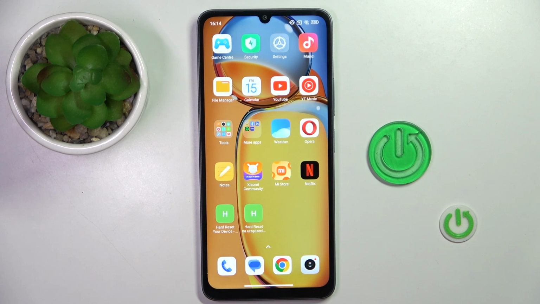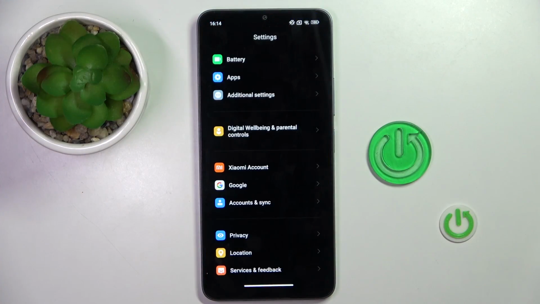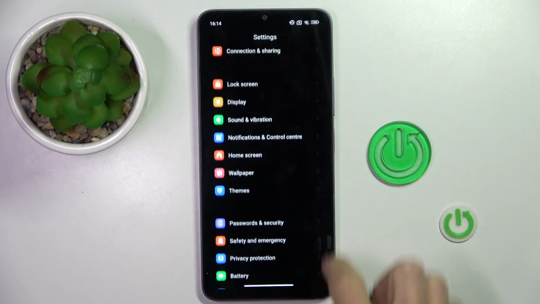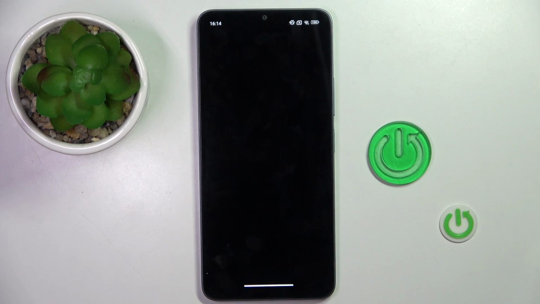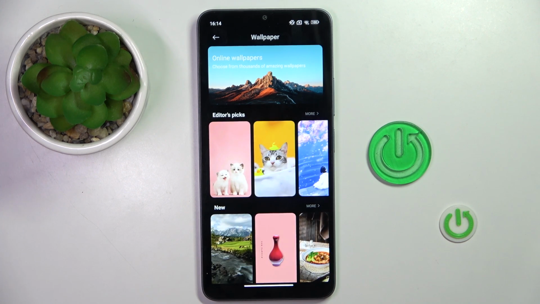Hello everyone, in front of me is Redmi 13C, and let me show you how to change wallpaper on this device. First of all, open the settings, then find and select wallpaper, and now select the source from which you want to pick your wallpaper.